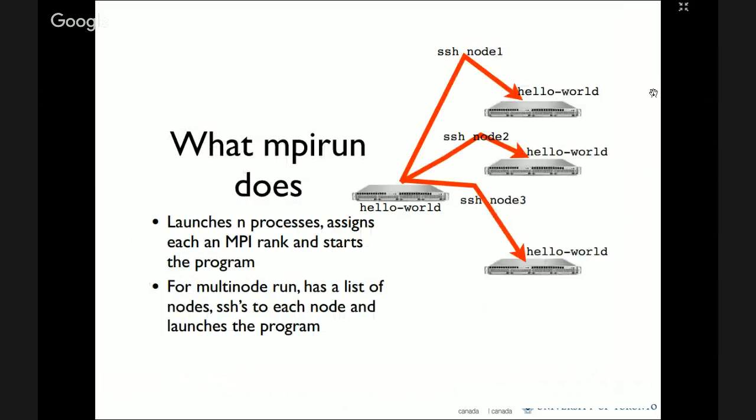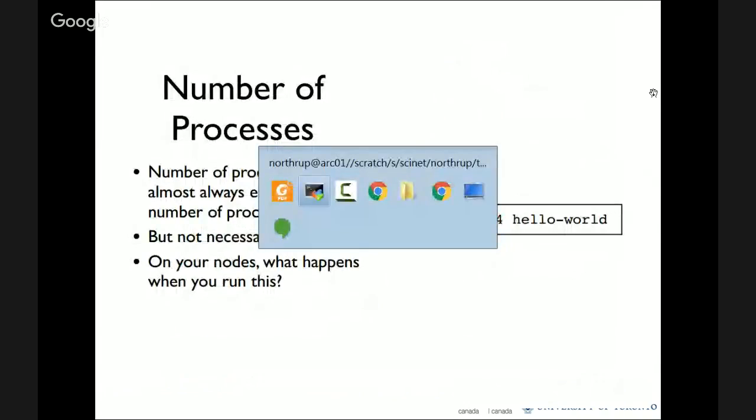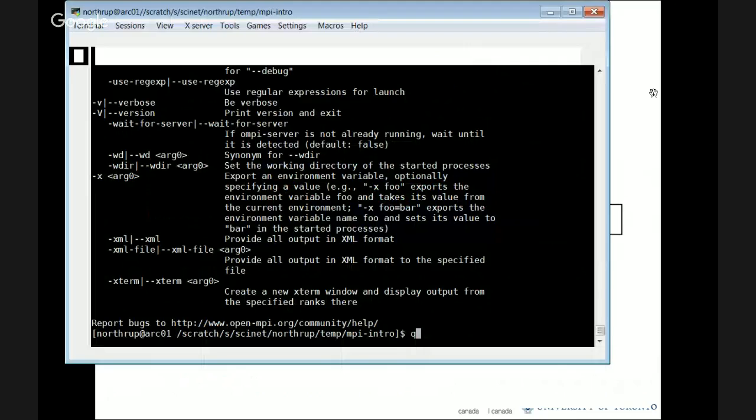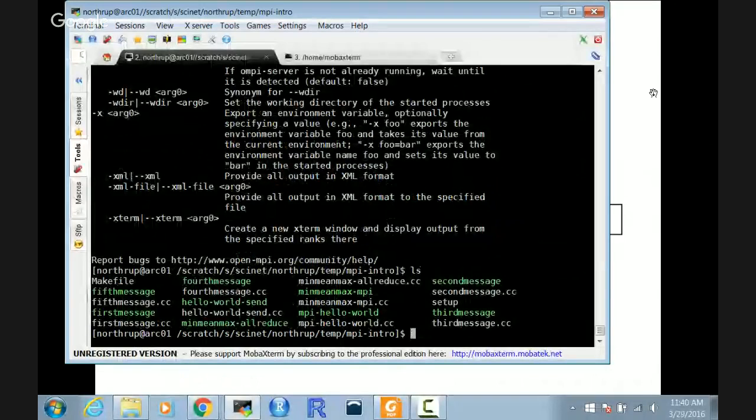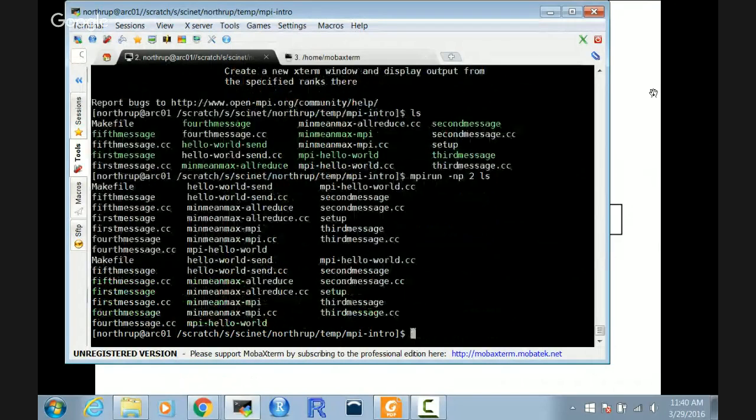Okay, so when I run a command like ls normally, I get one output because I launched one program. But when I told mpirun to do it, how many did I ask for? So what did it do? It ran 2 copies of it. Because it's just serial code, you just get n copies of it. So if you wanted to run 10 of the same thing, you can do that.